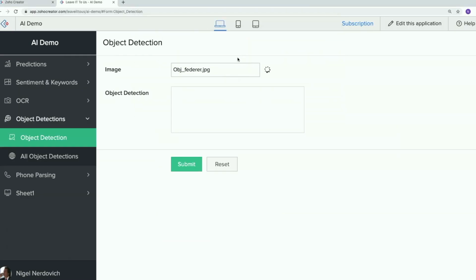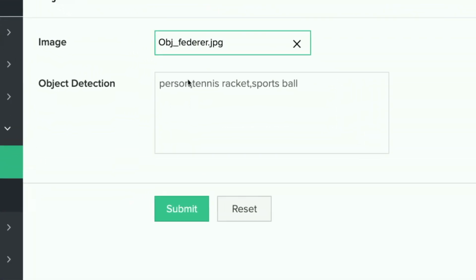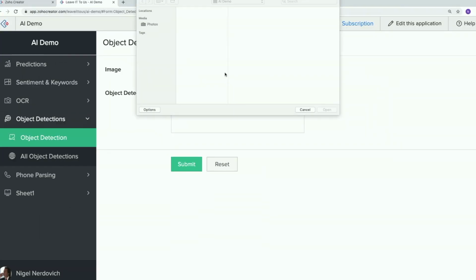Here's another example. Here's Roger Federer, tennis god. And it actually identifies person, tennis racket, sports ball. It doesn't know that it's a tennis ball, but it does know there's a sport happening. So that's kind of cool.